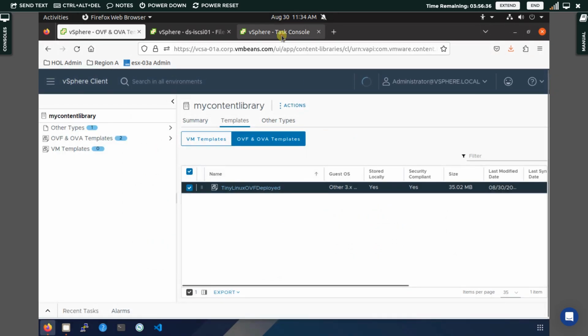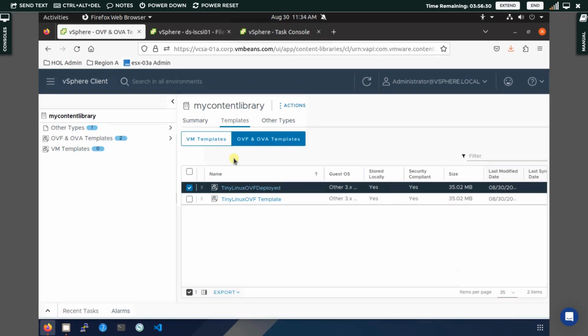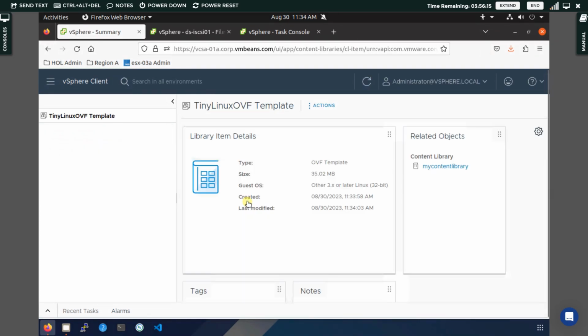I will go to the task console to see the progress, and it says the file was uploaded to the library. Let's go over here and verify. You can see the Linux OVF template, this is the one which we have uploaded now. See, this is the machine which we have uploaded, and it is successfully uploaded for you.